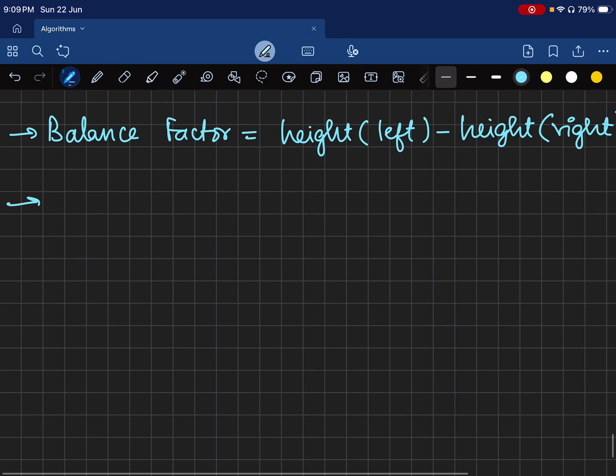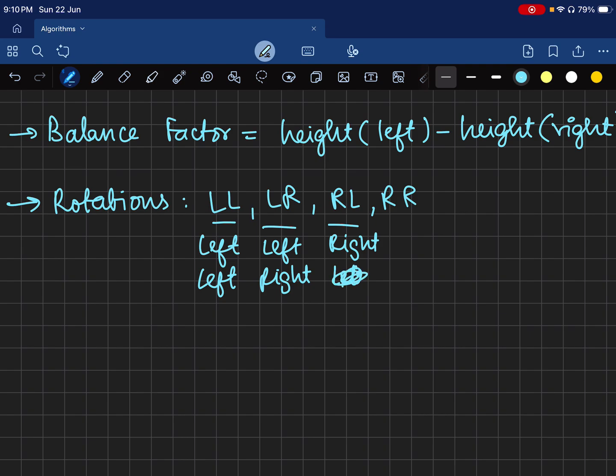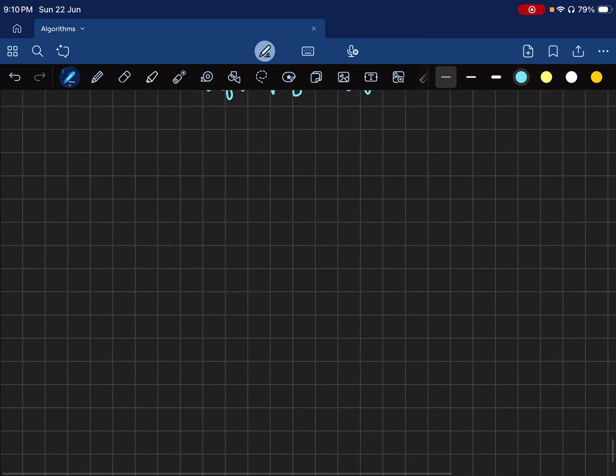So here there are four rotations which we can do to balance the tree: LL, LR, RL, and RR. LL means left left. This means left right. RL is right left, and RR is right right. Okay. So these are the four rotations possible by the AVL tree, which we use to restore the balance. Okay, let's see an example problem of how to solve an AVL tree.